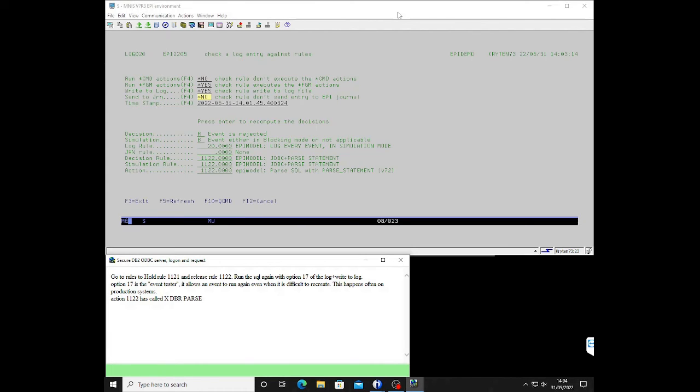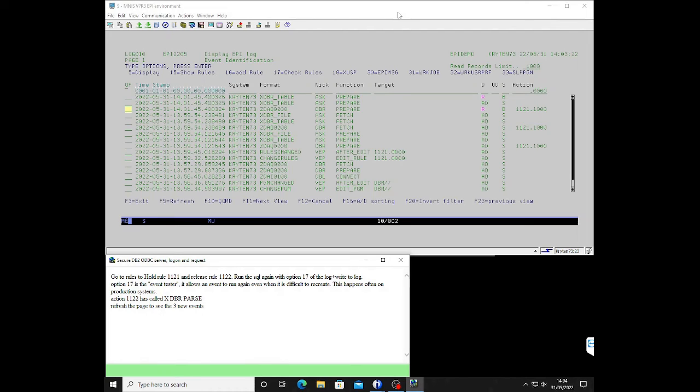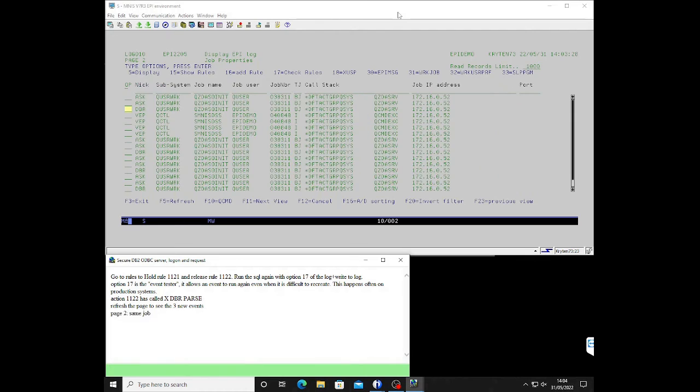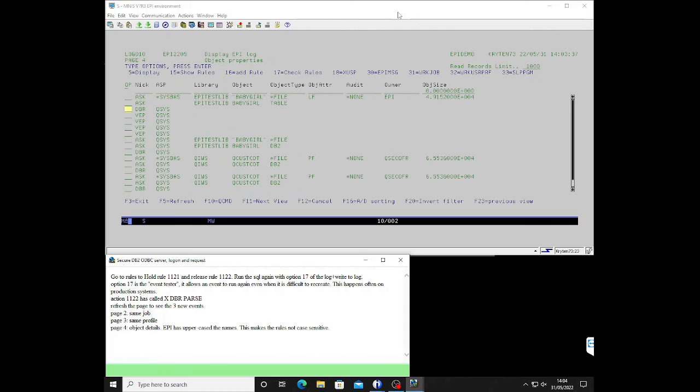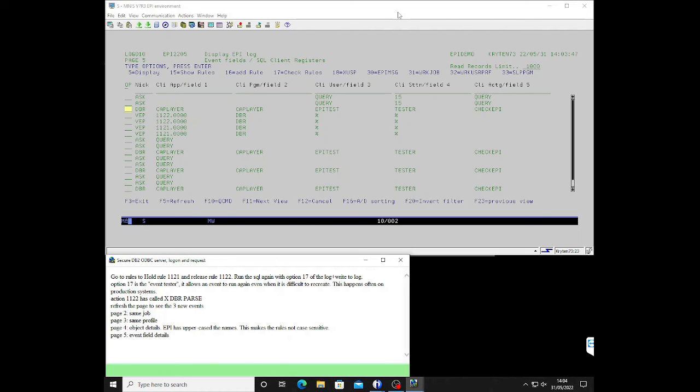Action 1122 has called xdbr parse. Refresh the page to see the 3 new events. Page 2, same job. Page 3, same profile. Page 4, object details. AP has uppercased the names. This makes the rules not case sensitive. Page 5, event field details.